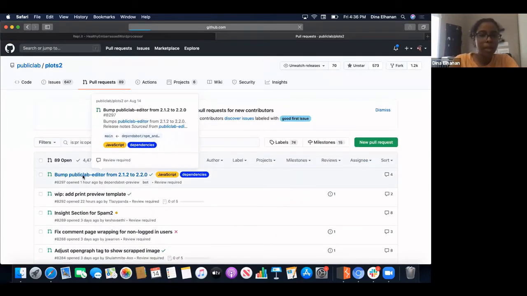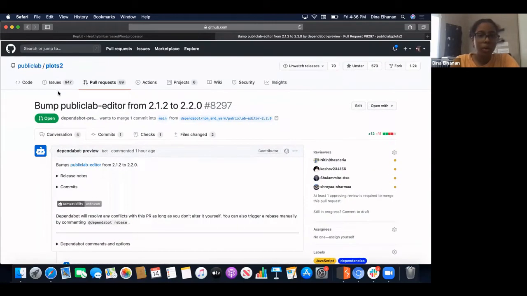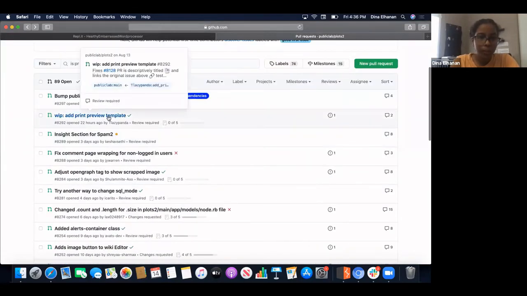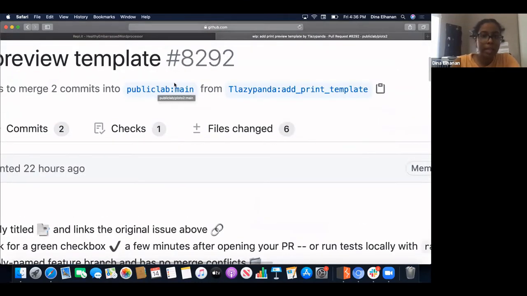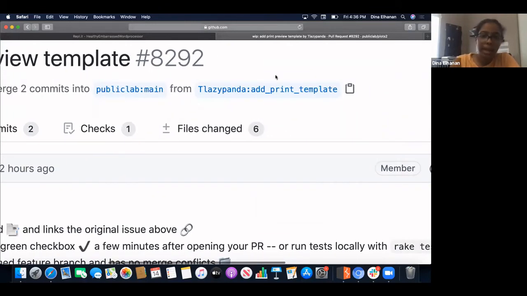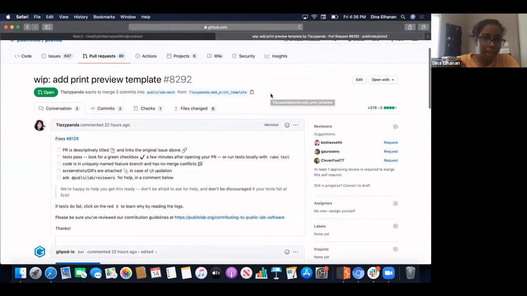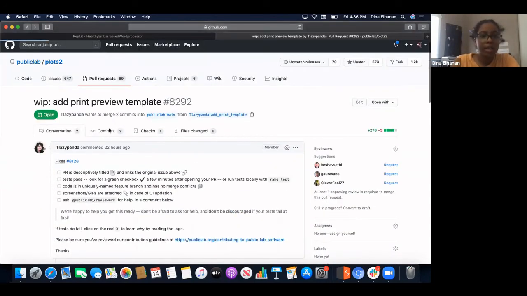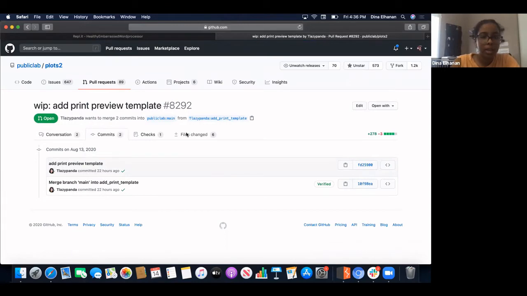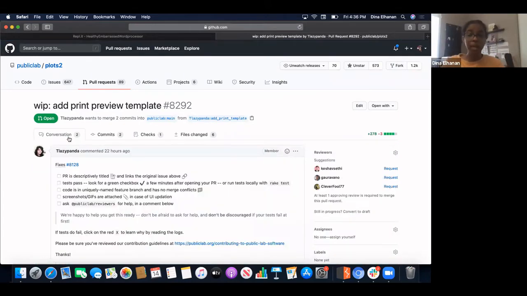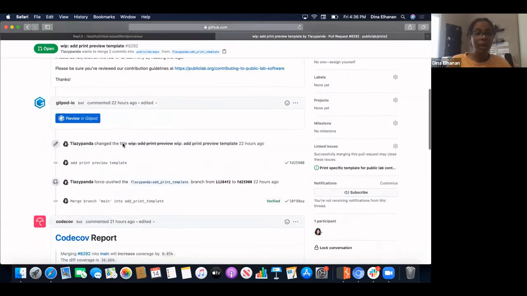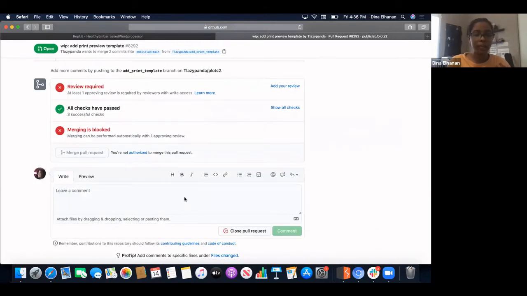And you can see here, pull requests are people who have changed their copy. So this is a bot, so I'm gonna go to a person. Yeah, so you can see here, Public Lab main is the main project, and T Lazy Panda add print template is the copy that they made on their own computer. If you go to commits, basically this person added some code. So if I go to the file change, they added some code in their copy. Now they want to push it to the real copy. So they make a pull request, and then someone who's in charge at the organization of the original repo will go in and merge it to the real copy.